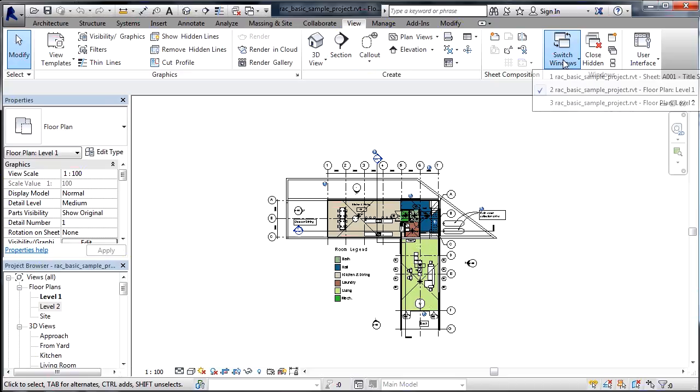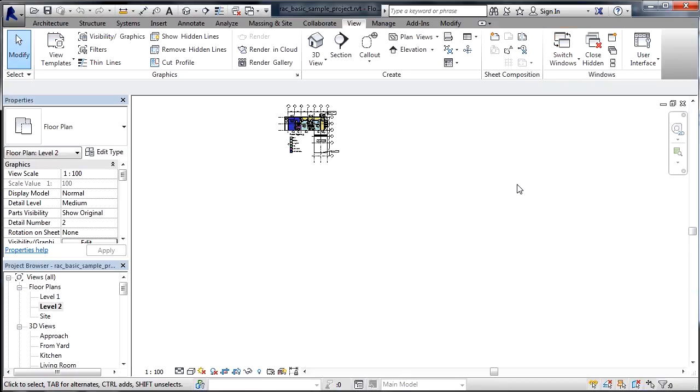There is one other way that you can start to tile through your views, and that is underneath View, come up here to Switch Windows. Off of this list, you can pick the view that you want to open, such as Level 2, and then it will automatically open up that specific view.